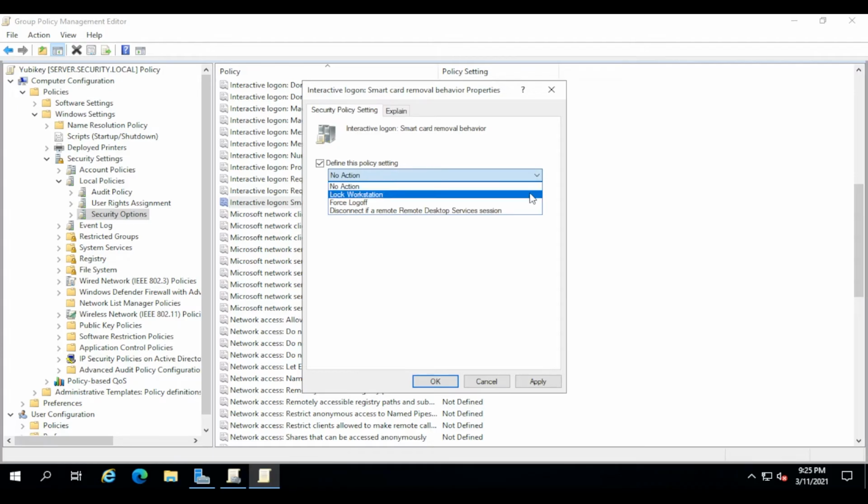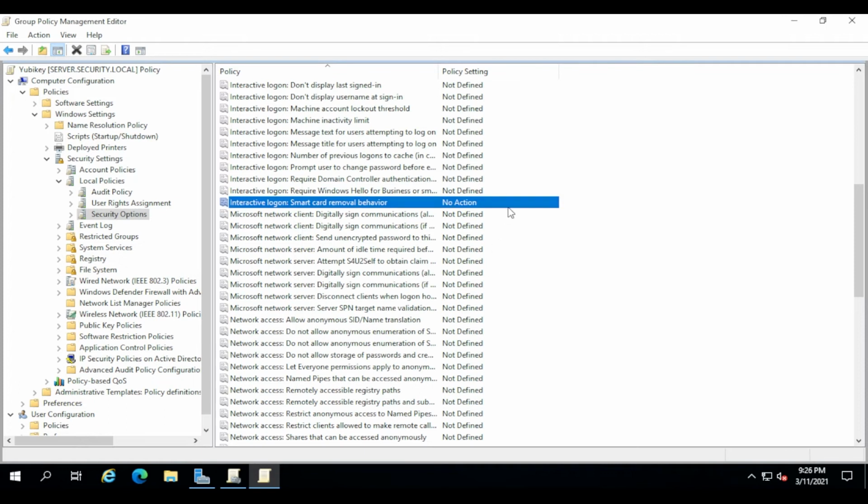By default, there is no action, but if we remove the key, we can set it to either lock the workstation, force a log off, or disconnect if it is a remote desktop session. It is up to the business management to determine which one they would prefer. I'll just define it as no action. I'll apply an OK.